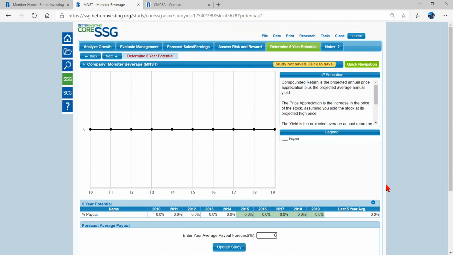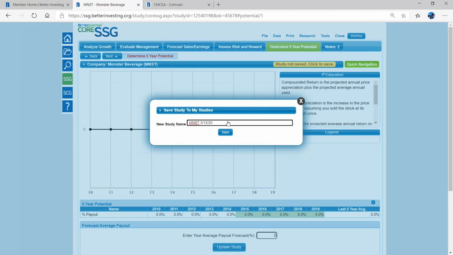All right, that is the completion of my stock study. I've got one more really important step to do, and it's highlighted in this yellow box. I've got to save my study. And I'm going to do that. By default, it's ticker and date. I'm going to add core tutorial to that so I can remember that this was from the core tutorial. And I'm going to save that.